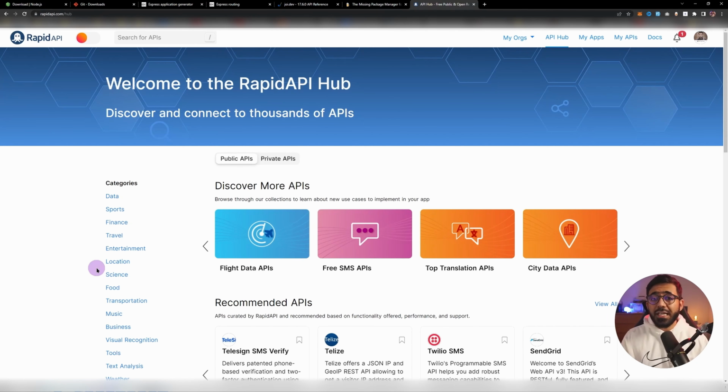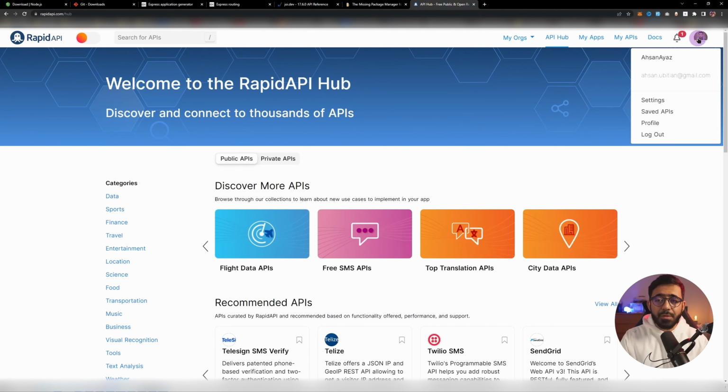Rapid API Hub is essentially a hub of a lot of APIs that you can use. Some of them are absolutely free. Some of them have a freemium plan where you can have some free requests and then you have to pay for any additional API calls. Now what you want to do is go there and sign up, and you can use your Google account or your GitHub account, and I have used my GitHub account to log in.